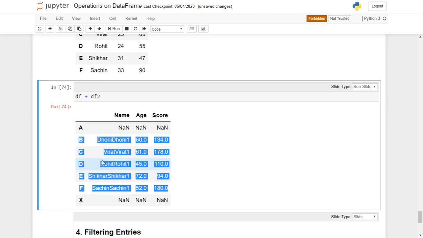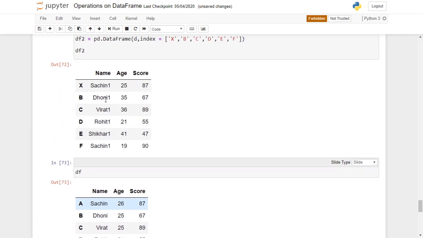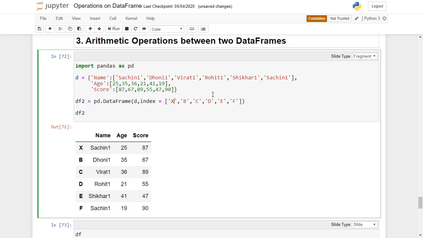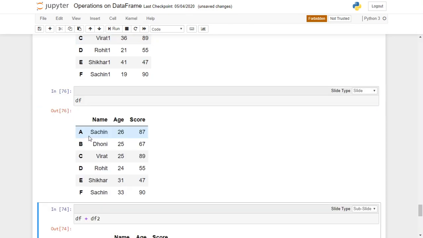So if the index or column is not matching, then all the values of that index or column, index meaning row, will be NaN. Now let us change some more things. I will make it A again. Now I will change the column name. I am making it name 1. So my df2 is now this, with all the indexes, and df is like this.